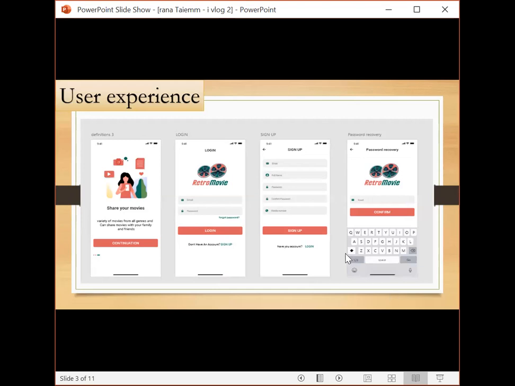For example, the example here that I used is an app for retro movie, where a user can share movies from all genres and can share movies with their families and friends, can log in, sign up, and recover their password in case they forgot it.